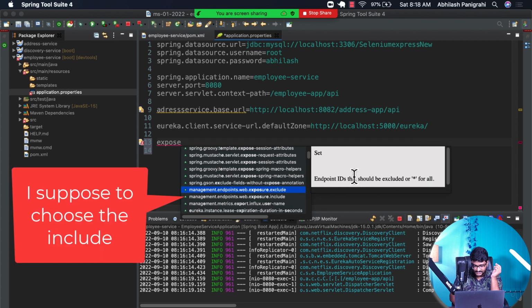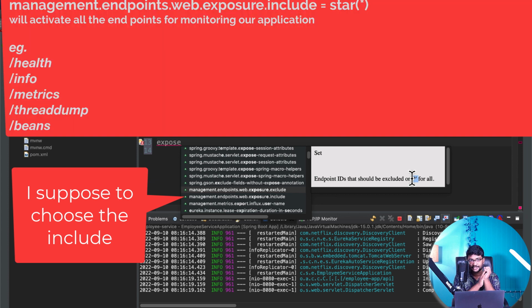Management.endpoints.web.exposure.include. You can use star to expose all the endpoints to check the application metrics, not only health. If you want to expose some endpoints like /info, which is going to give you information about your application, you can also have /beans, which is going to give you all the beans in your application. I think there will be more than 20 endpoints. If you want to activate all of them, you can just use star here.